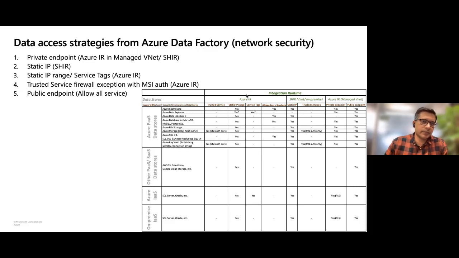And of course, the final one is the public endpoint, which basically says that on each data store, if you allow all services to access that particular data store, you're using the public endpoint. Both the IRs, Azure IR and SHIR, can work in that way, but that is not the most secure form in terms of data access strategy.